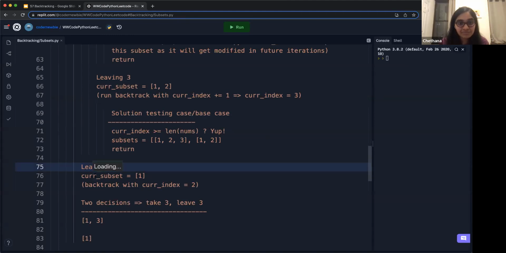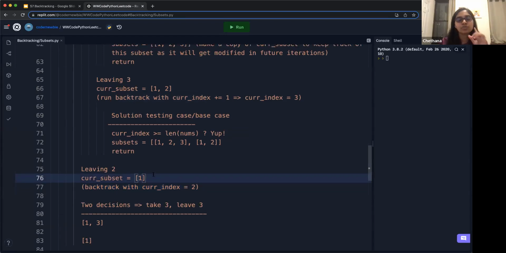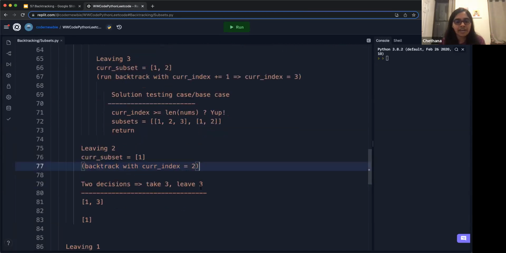So at this point, what would your current subset look like? It would have 1, 2, and 2 is the last element that was inserted before this. So that will get popped out. And then this is going to be your current subset. And now you're going to backtrack again. Here, your current index was 1. Now it becomes 2, right?